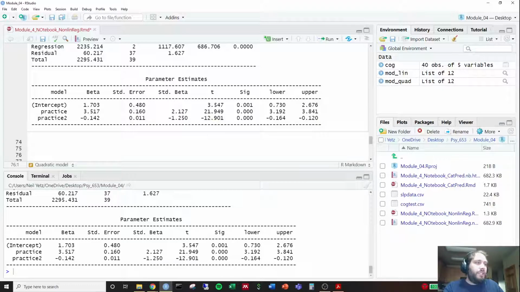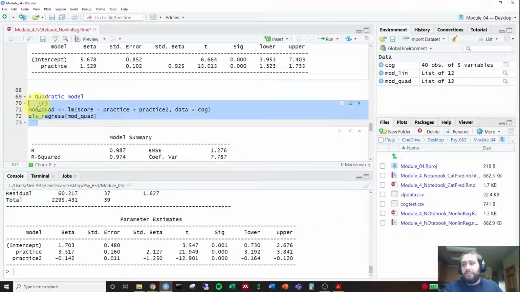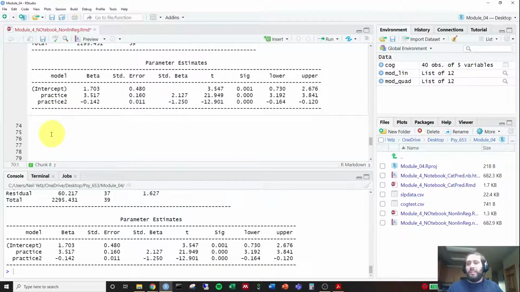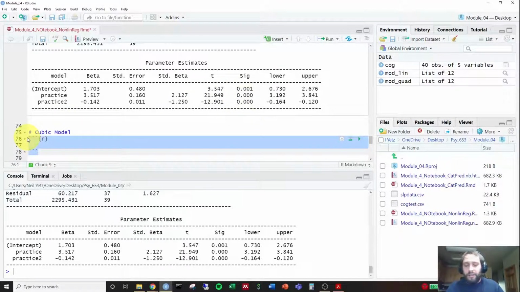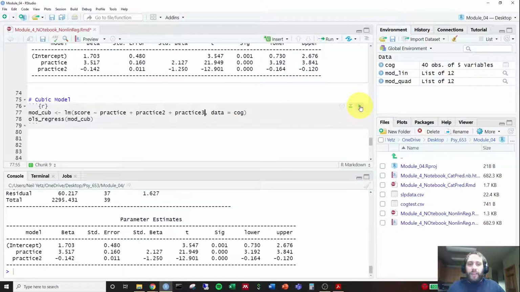Now, all we need to do is run the cubic model, essentially the same thing as we did here. So I'm going to copy this and write hashtag cubic model. You insert a new R chunk, or actually we don't need to, because I already created that chunk. Then we're going to name this mod_cub, change this to mod_cub, and then all we need to do is add in plus practice cubed. And then we run that.